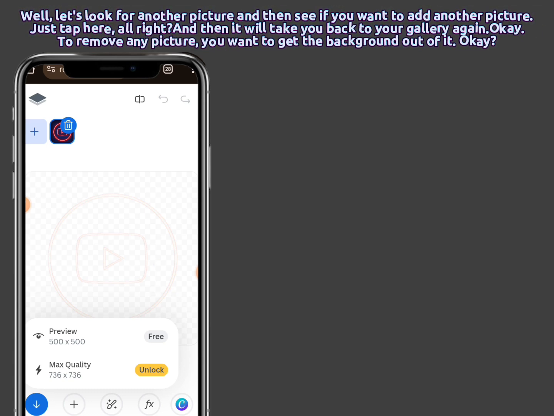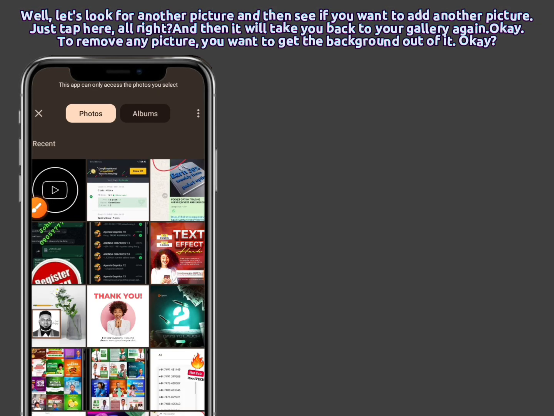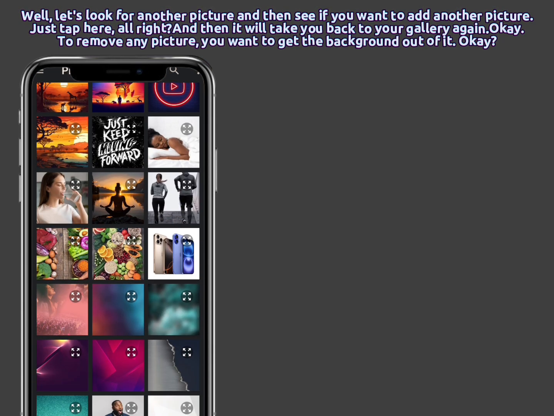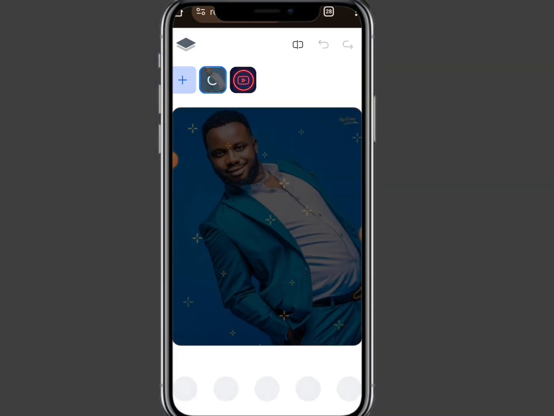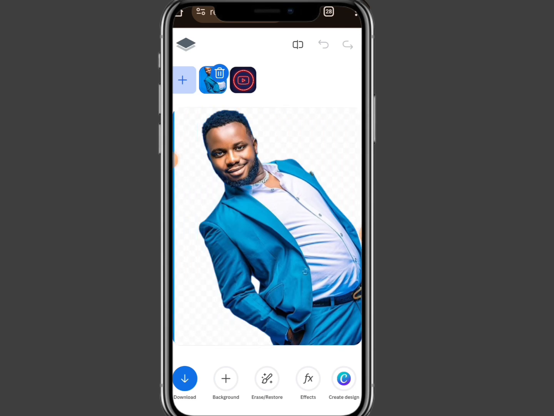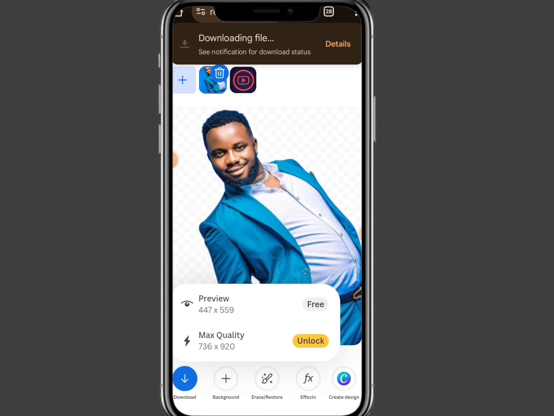If you want to add another picture, just tap here. Alright, and then it will take you back to your gallery again, to remove any picture you want to get the background out of. Okay, let's try something like this. So just wait patiently for it to load. You see, very nice, the background has been removed. Alright, so just tap on download to download for free.